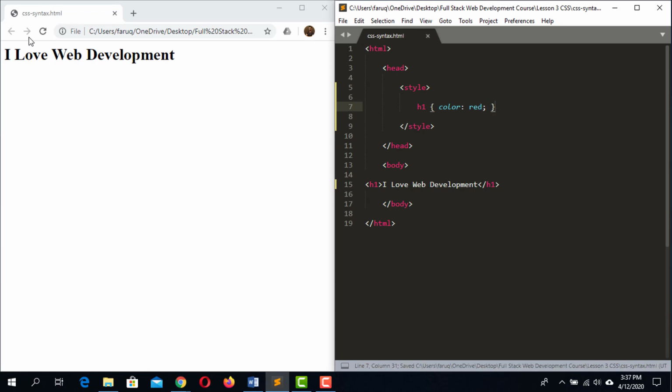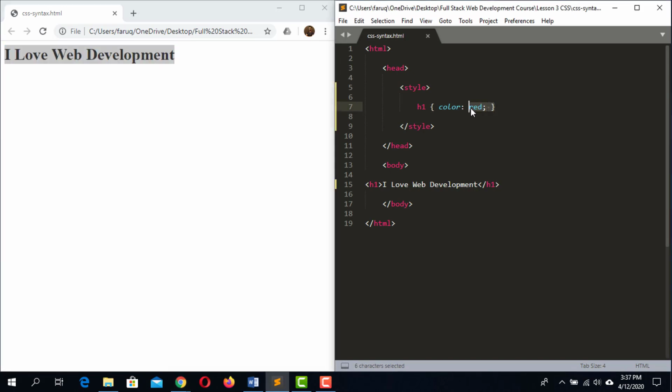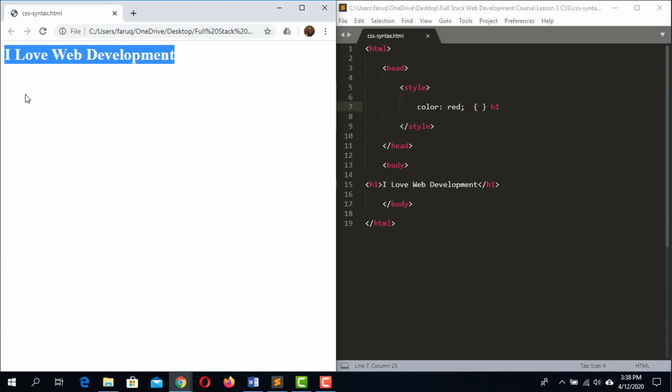Save the code, reload the web page. The heading has become red. Now, I want you to change the arrangement of these keywords. Let's move the h1 at the end. Take the color red outside of these curly brackets and put them there. Save the code and reload the web page. The color is gone.